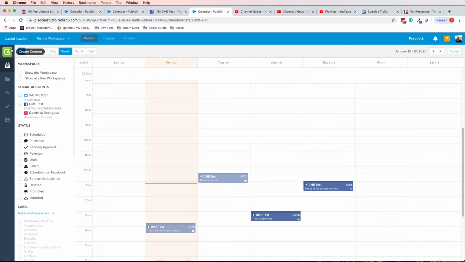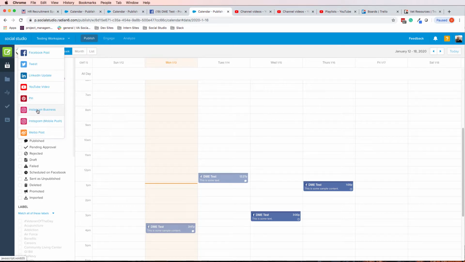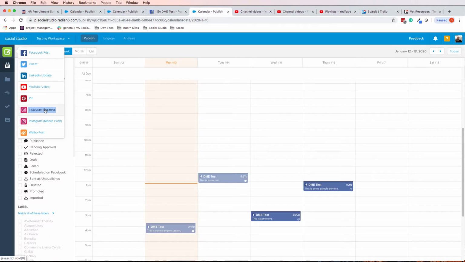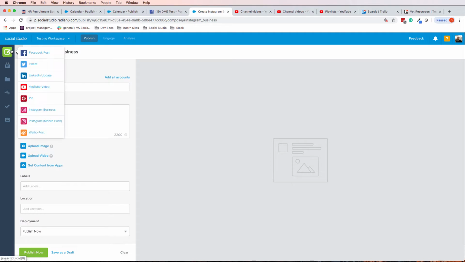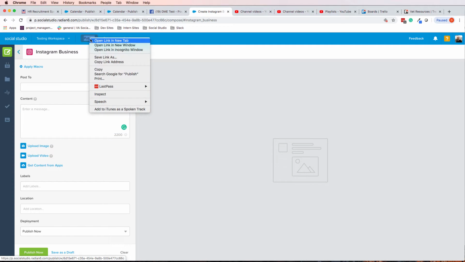The first one is to click on this green button and choose your platform, in this case Instagram Business. You'll see Instagram mobile push. I right clicked and opened it in a new window, which didn't work, so let me just click it directly. You'll notice there's Instagram business and Instagram mobile push. I don't know what this was for. We never really have been able to use it, so you're going to be focusing on Instagram business, as far as I'm aware.